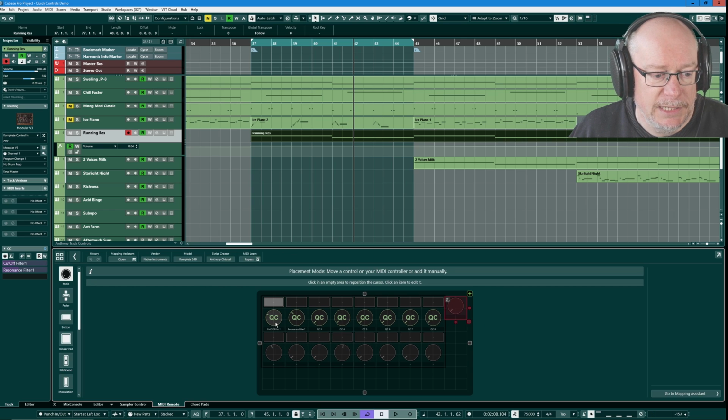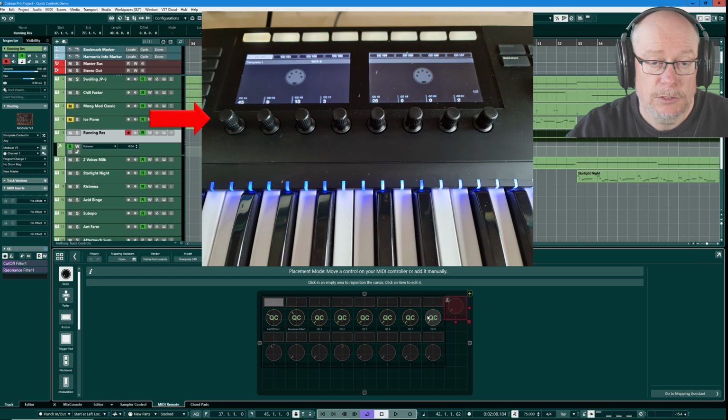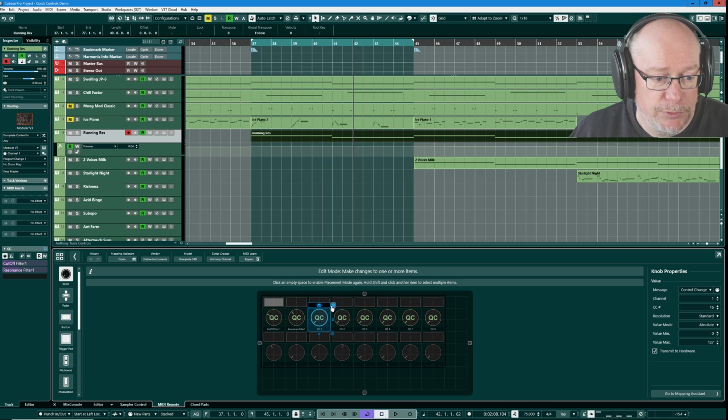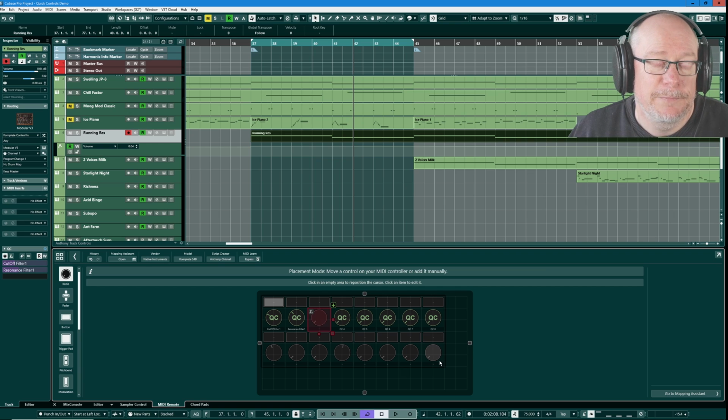So if we have a look at this thing, you can see that I have 8 physical controls, physical knobs on the keyboard, and I've assigned them to quick control slots 1 to 8. I'm actually going to delete one of these today so that I can rebuild it and show you briefly how the MIDI Remote editor works. So I'm just going to delete slot number 3 from my interface, and I'm going to add it back in now.